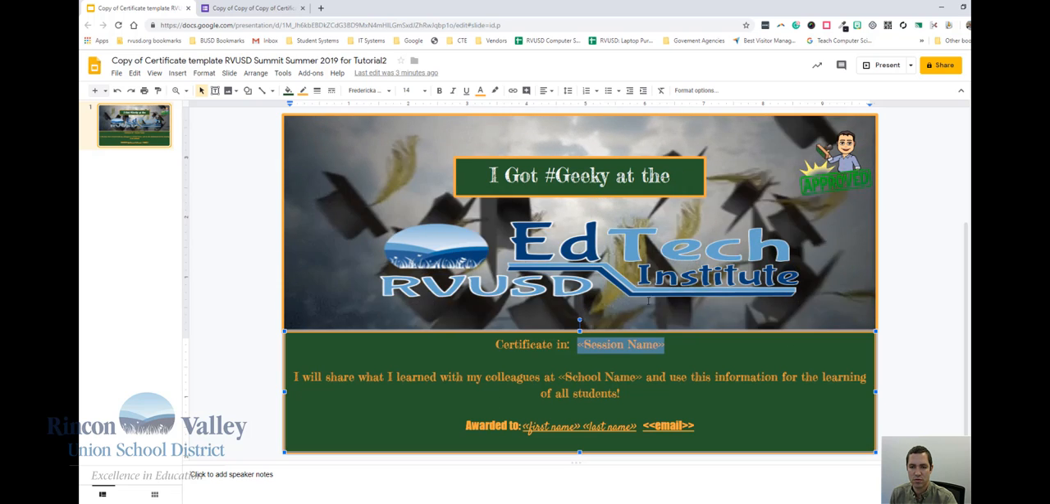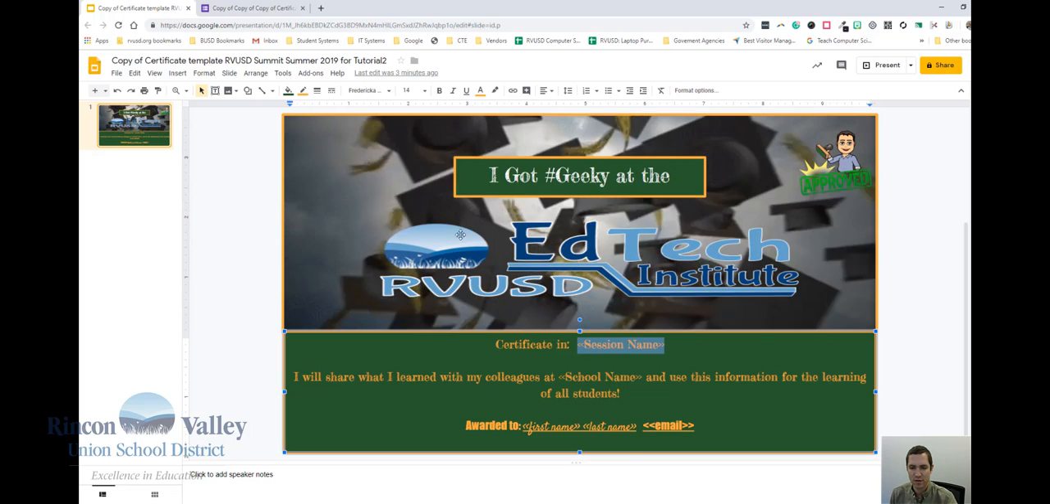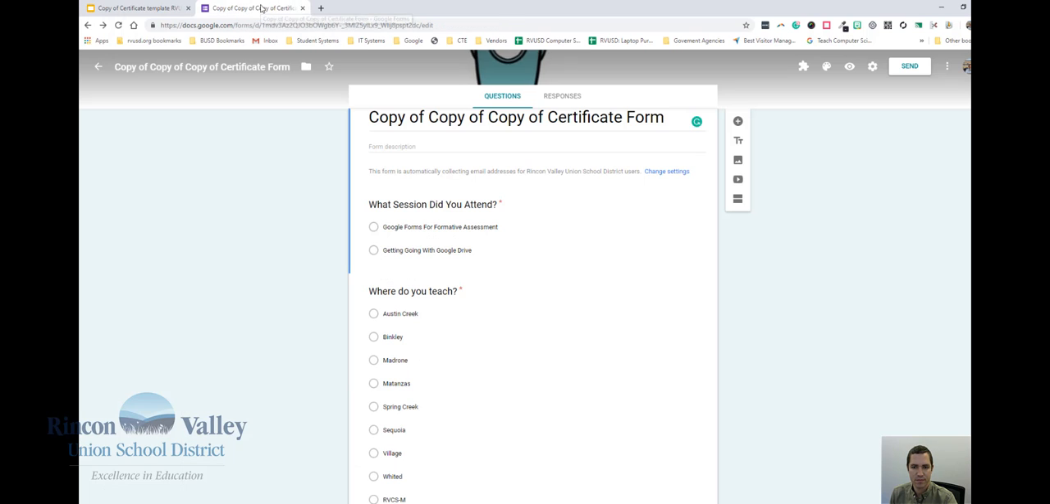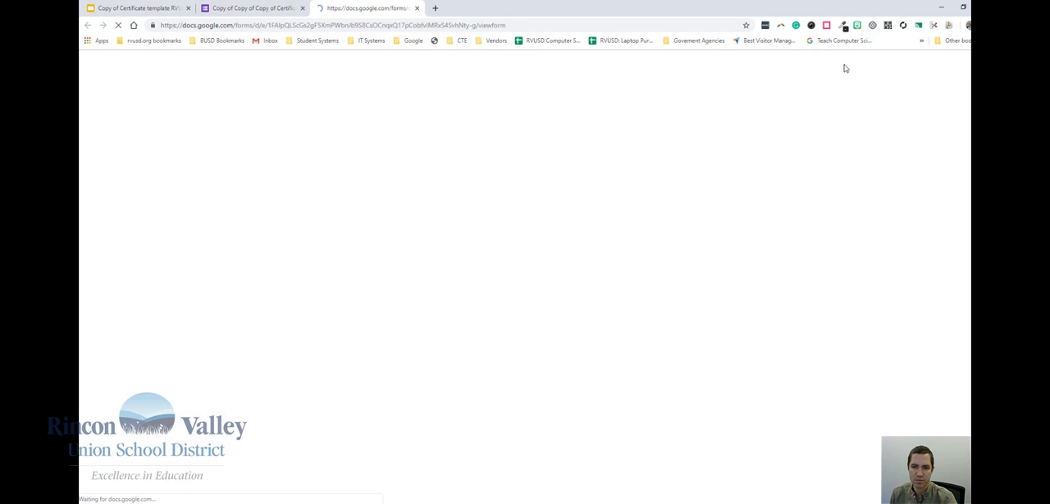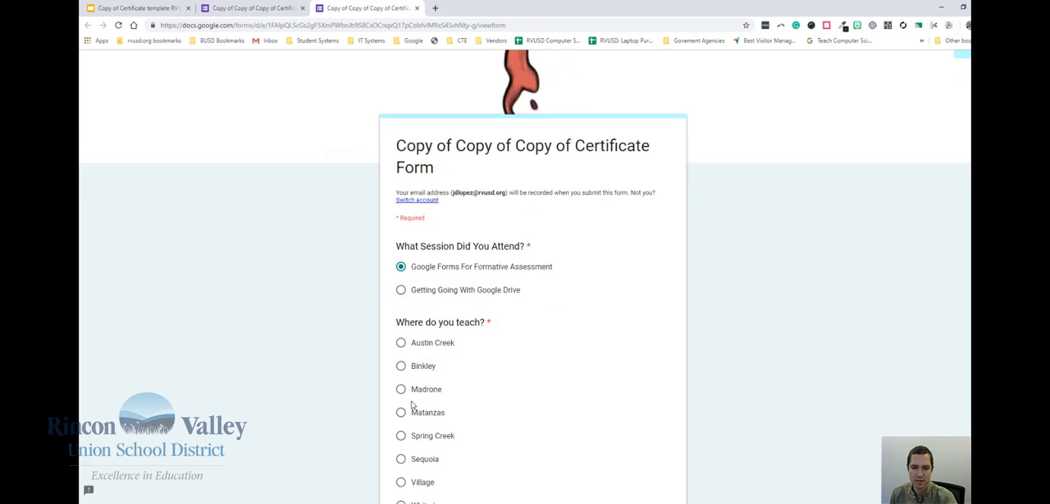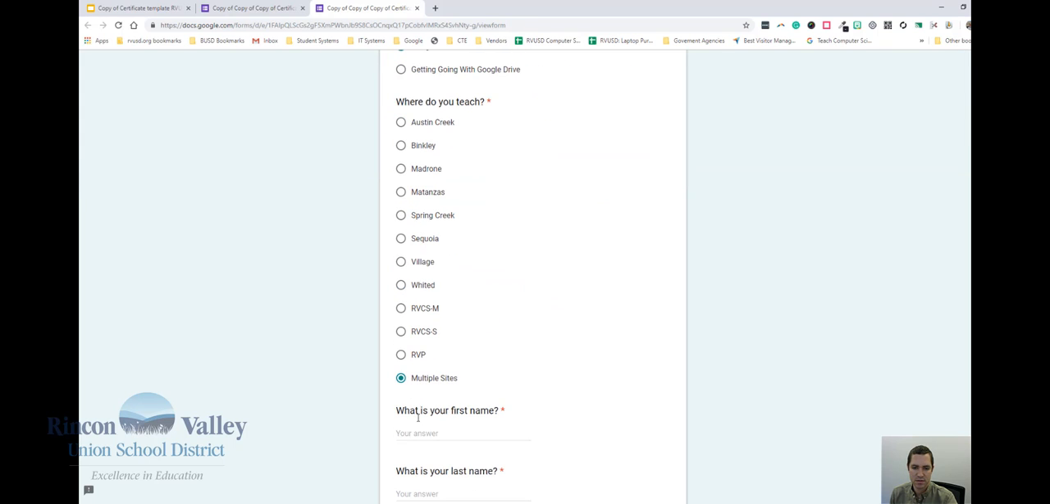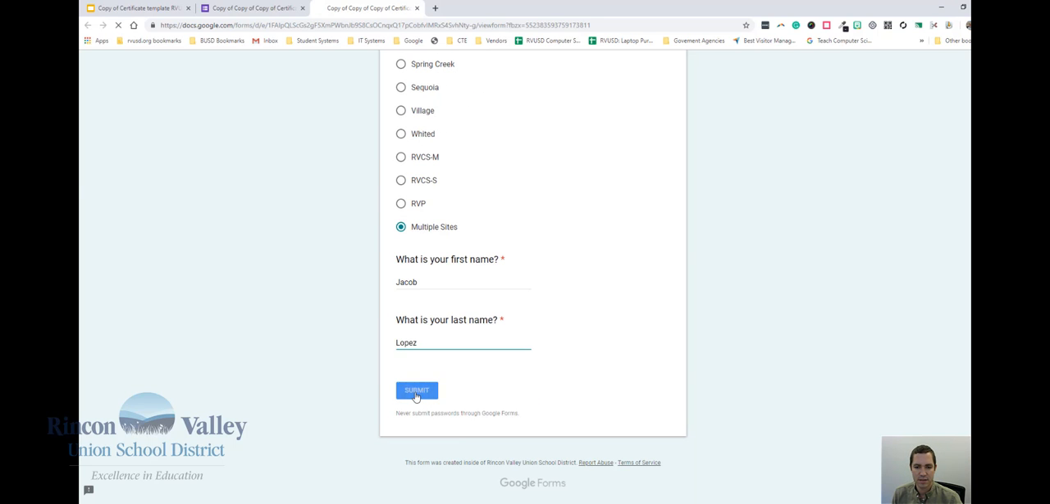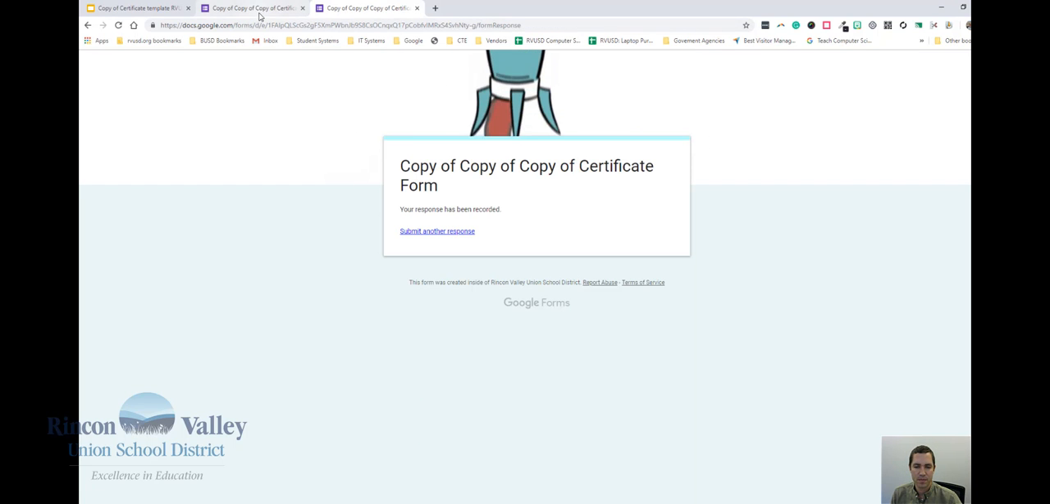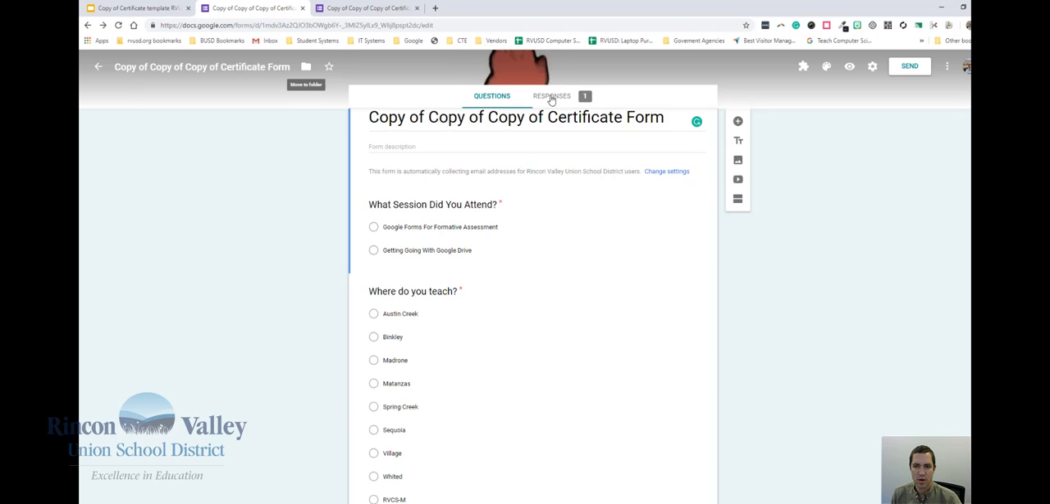To show you how the actual mail merge certificate creation works, I'm going to go to my form. And I'm just going to do one response on my form. So I'm going to say I attended this. I teach at multiple sites. First name Jacob, last name Lopez. Hit submit. Now I have one response, and I go over to the responses tab.